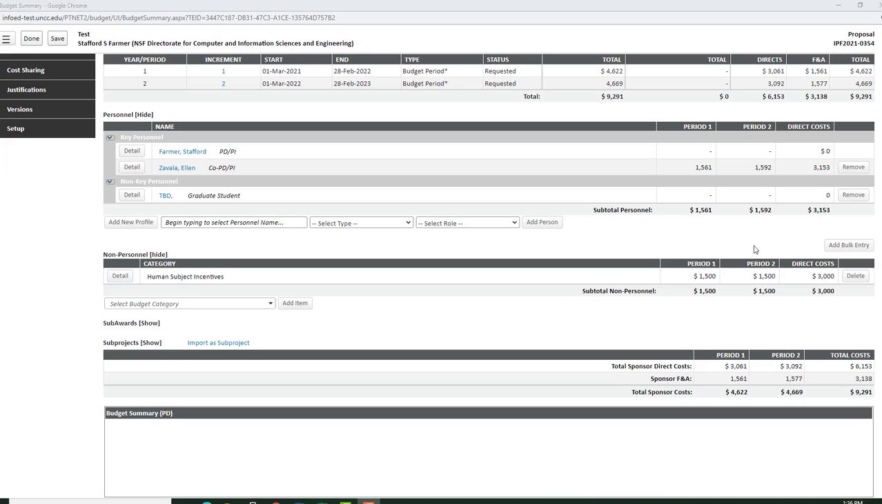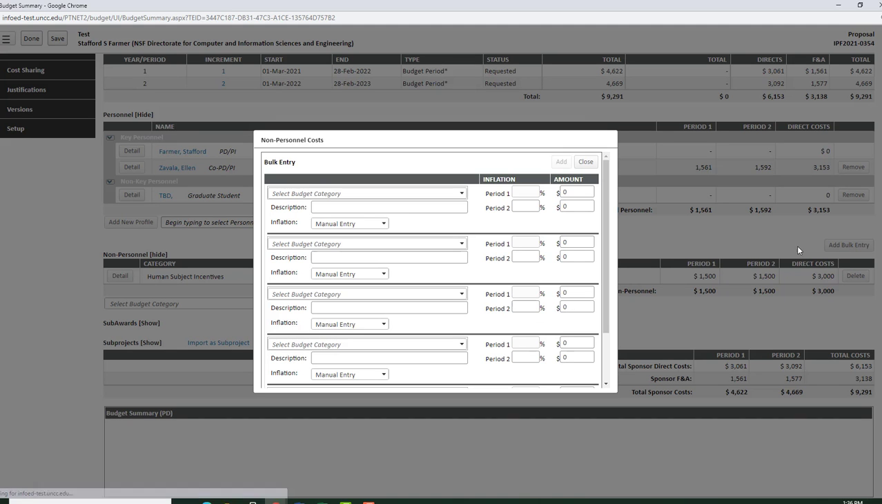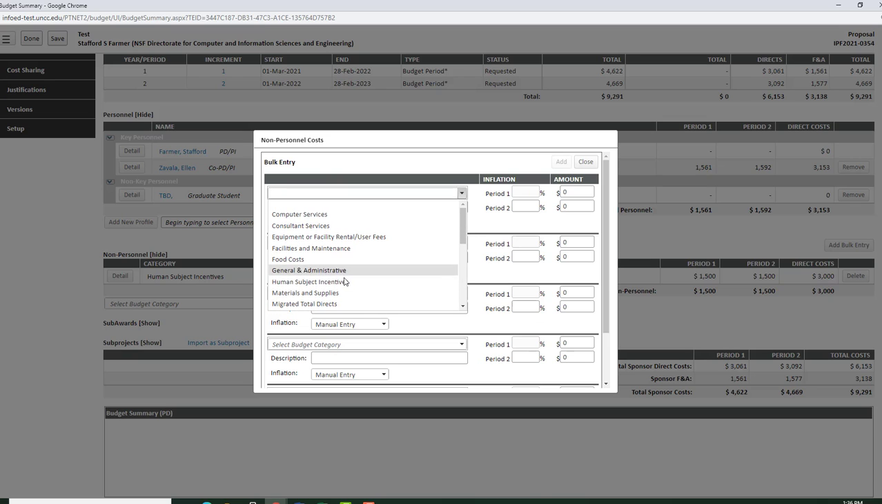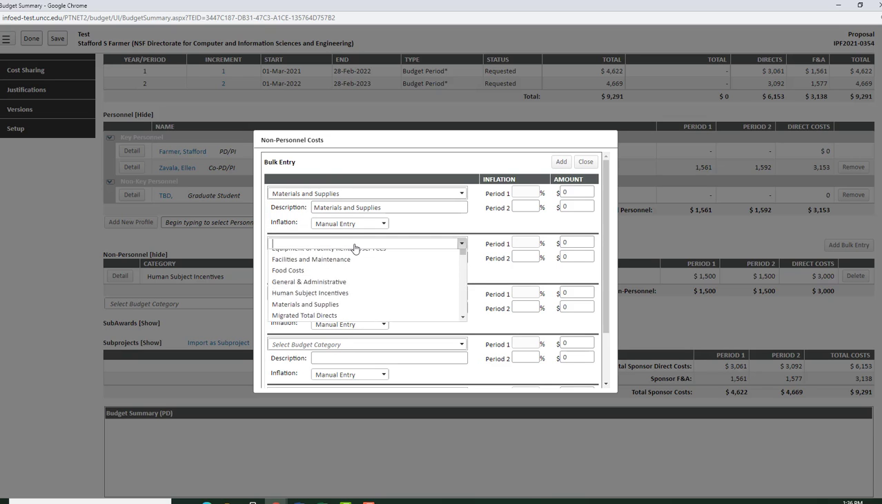You are also able to add multiple non-personnel costs through the bulk entry method. This will bring up a box where you can select multiple budget categories and enter in the appropriate cost for each period.